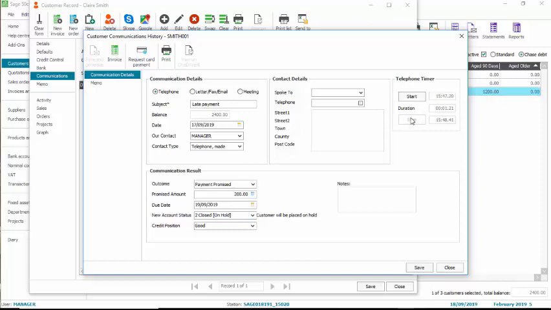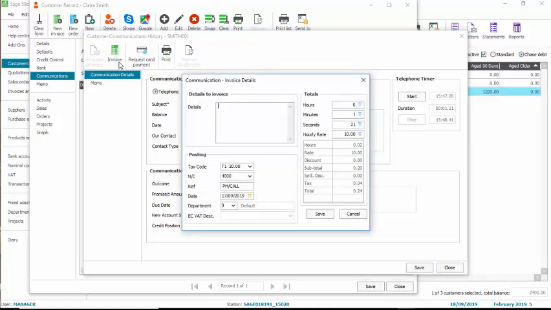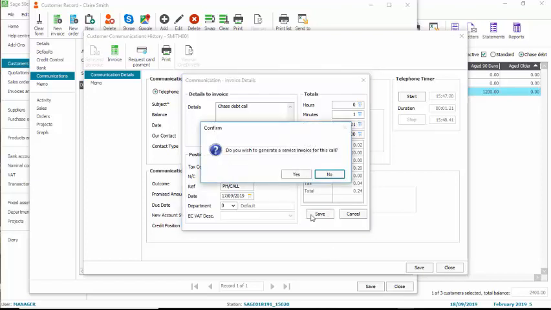And what it's activated is this invoice option here. So based on your default hourly call charge that you can enter into your company preferences within the settings menu, I can generate an invoice here. So I can put chase debt call for my details. It's got my posting information here, my hourly rate, and how long the phone call was. I can see there that it's for 24 pence. Save that, and it'll say, do you want to generate a service invoice?